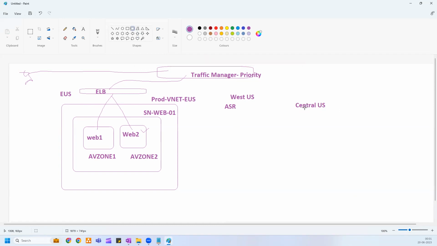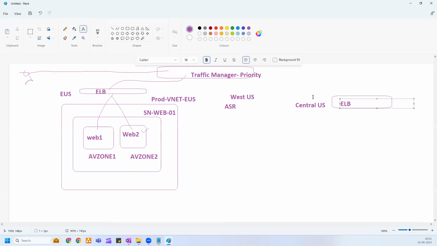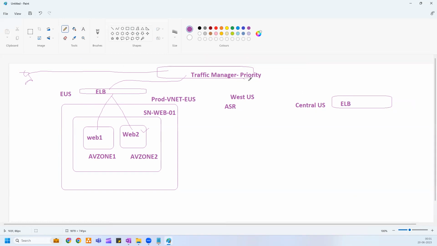in the Central US location I'm going to set up the load balancer, the same load balancer, in advance. Just in case something happens to the primary, the request will automatically route to this secondary location. I'm just giving it at a high level, but there can be a firewall, and the firewall will be connected to your internal load balancer. In this case, I'm taking an external load balancer.